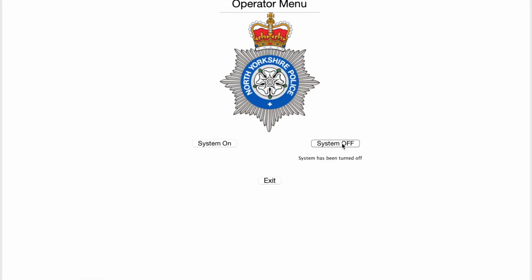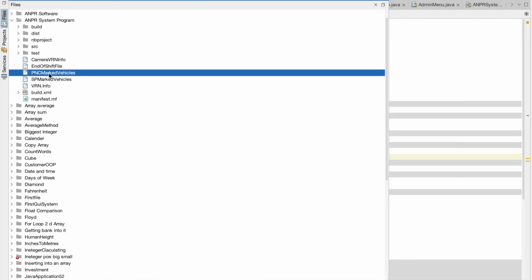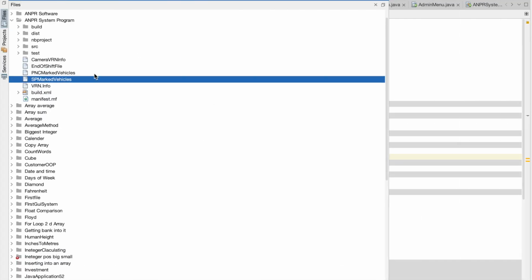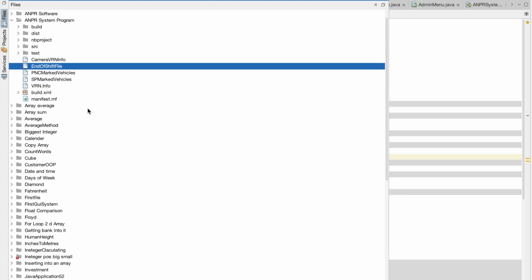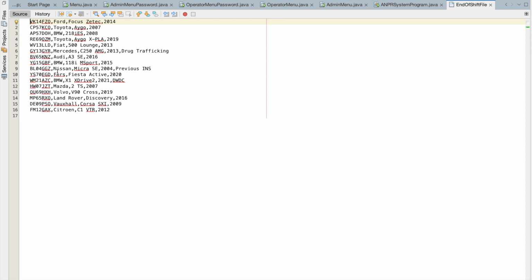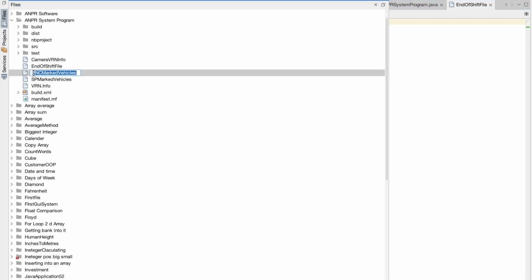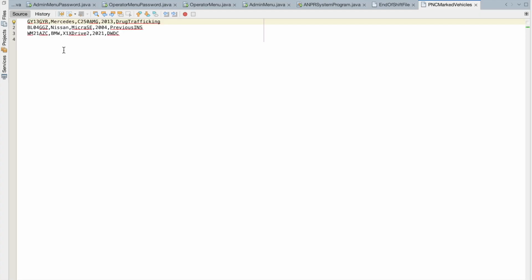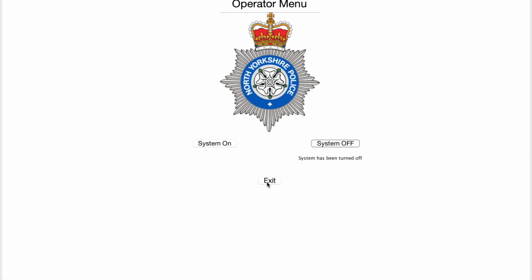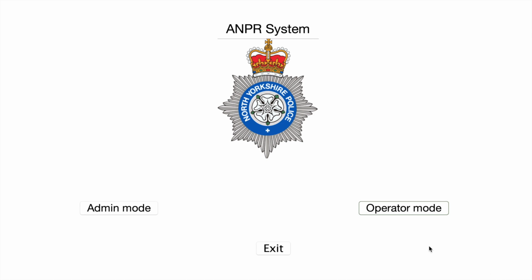But when we click on system off, when the files are going to be created, if we look over here, we now have the PNC marked vehicles, SB marked vehicles, and the end of shift file. And if we open these, we can see we've got all of our VRNs and all the data in them, and each file has something in them, as we'll be able to tell. There we go.